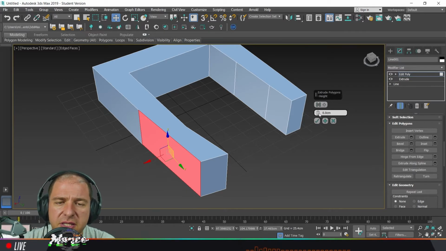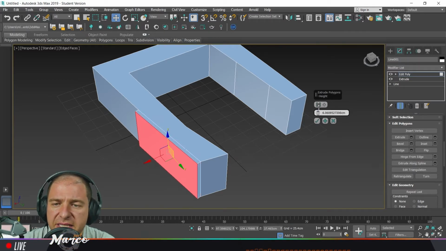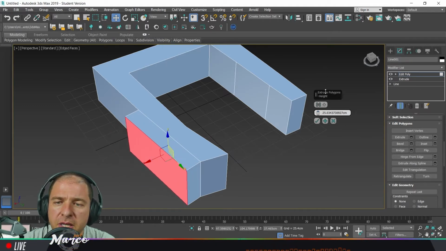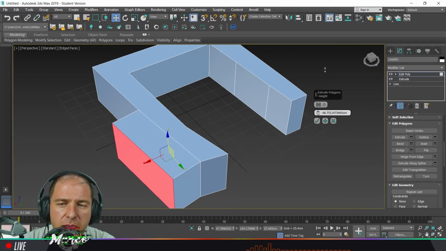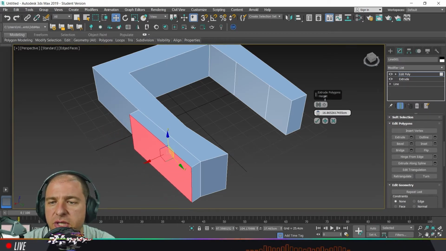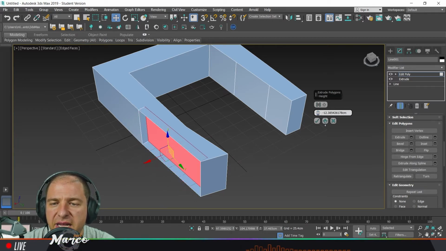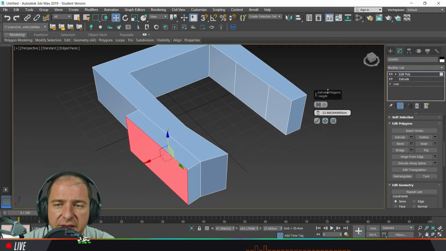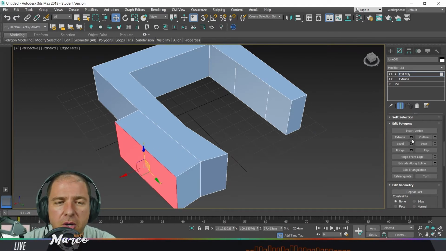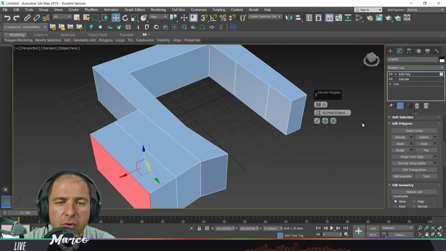And Extrude is very simple because it basically raises our polygon according to its normal direction, and if you use a positive value it will go outside your geometry, while if you use a negative value it will go inside your geometry. But when we use Extrude in Polygon edit mode, we have more options.